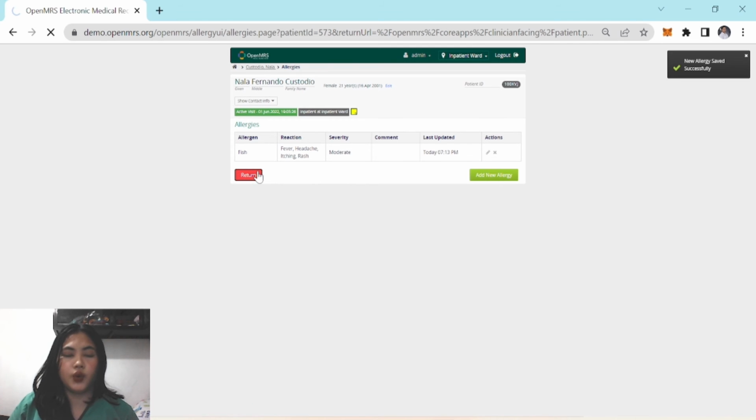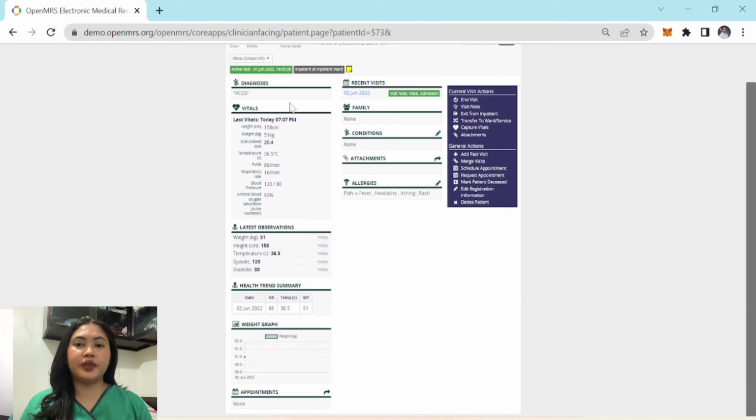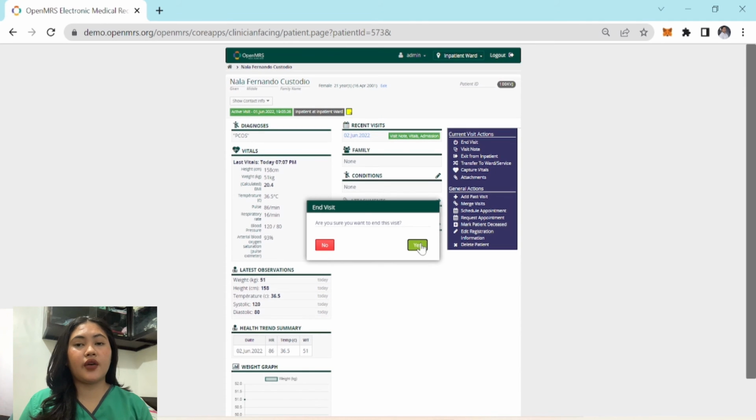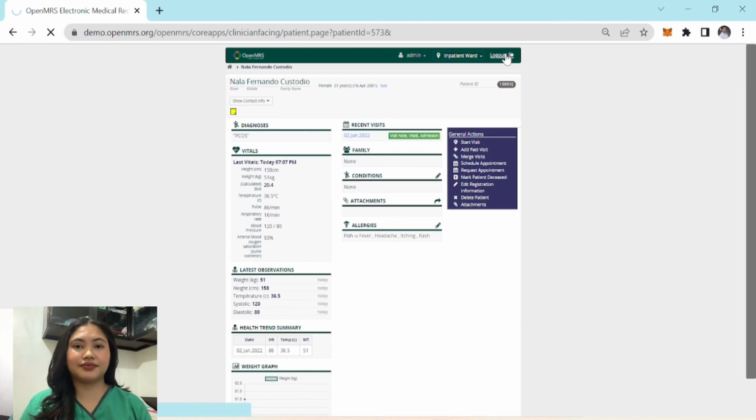then return to home. After returning home, here's the summary of the patient's information like the diagnosis, vital signs, latest observation, even the health trend summary. And lastly, we can now end our visit and log out.